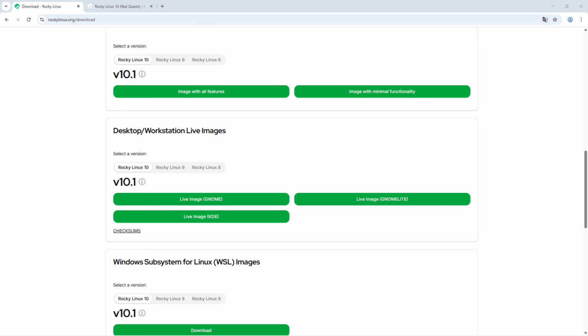Docker images are for running Rocky Linux inside a container. Cloud images are for AWS, Azure, or GCP. And WSL images are only for Windows Subsystem for Linux, so they are not meant for installing a full operating system in a virtual machine like we are doing.